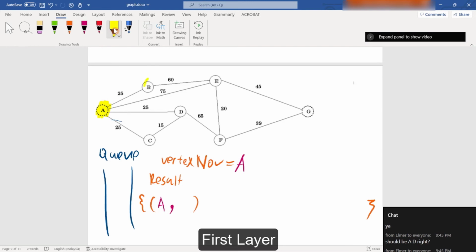A has adjacent of B. Then we put it to a queue. And then A has adjacent of what? A has adjacent of C. We mark it as visited. The way you mark it as visited is actually written in here: A B like this one, and then follow with a comma, and then A C like this one.